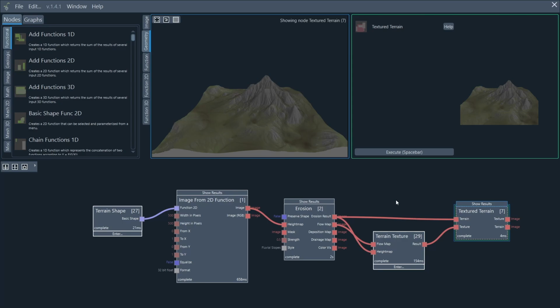Welcome to the 5th tutorial for Procedural Studio. In the last tutorial, we learned how to create subgraphs and how to navigate in the graph hierarchy. And today we're going to look at how to manage our graphs in the workspaces.